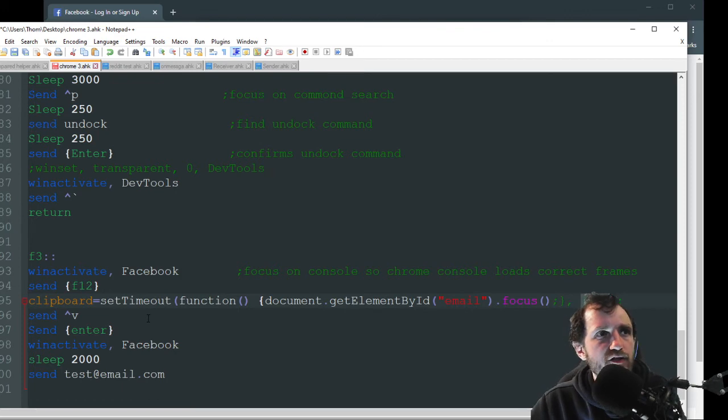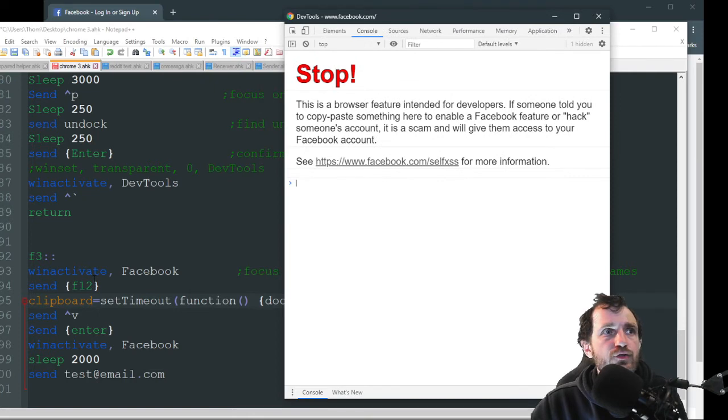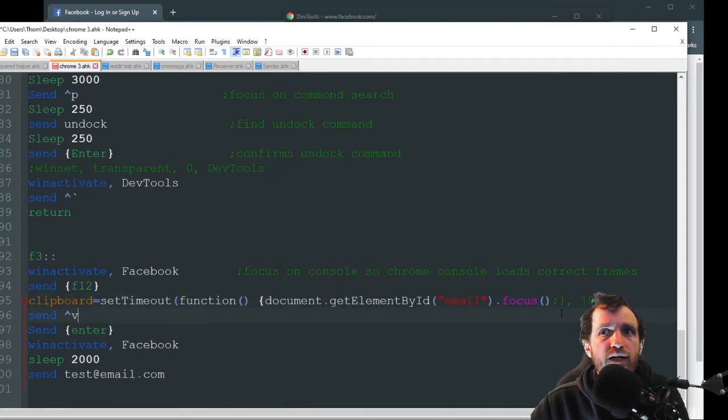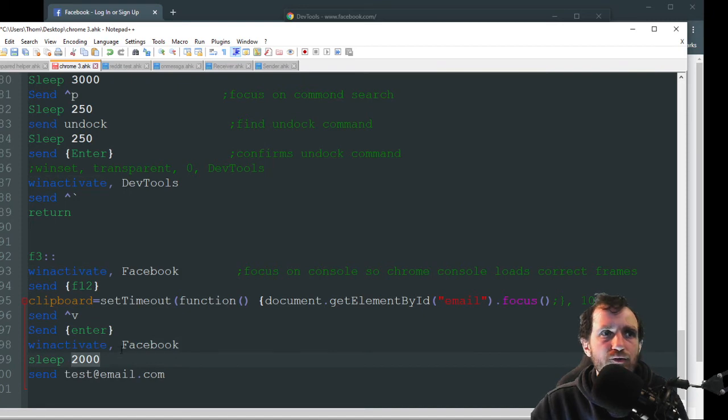So now that that's in the clipboard and we're focused back on this window, it's going to send Control V. So it's going to paste that JavaScript code here. It's going to press enter, which is going to run it. But as we remember, it's going to wait 1 second before it runs. That way, the WinActivate has a second to face back to Facebook. Sleep 2000, obviously this can be a lot lower. And then, now that we're focused on that field, send test at email.com.